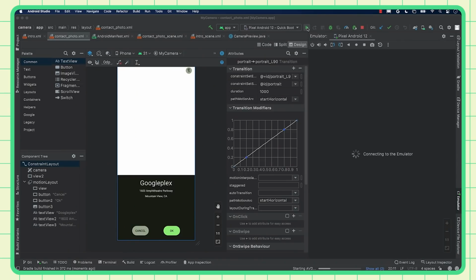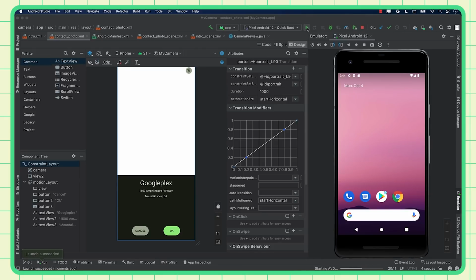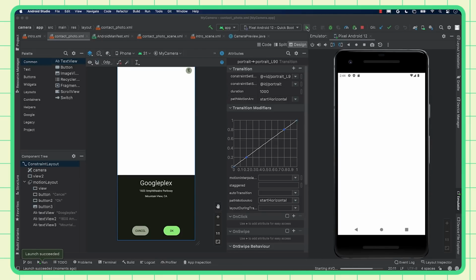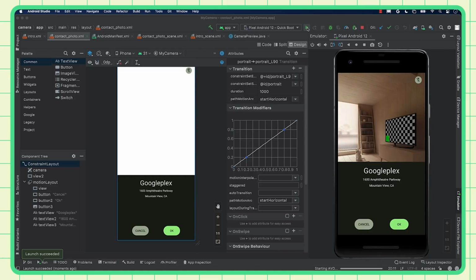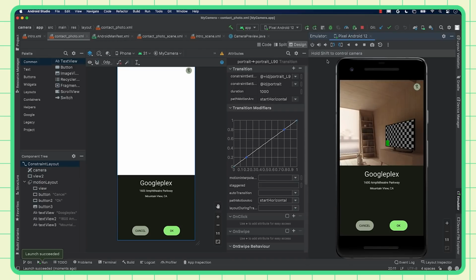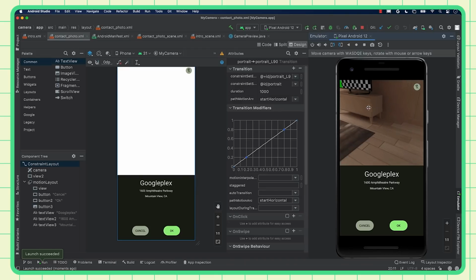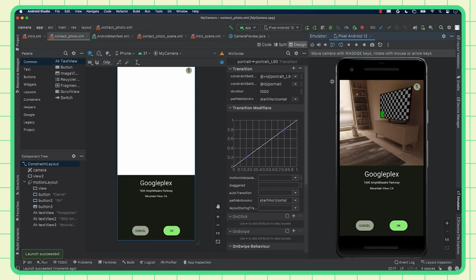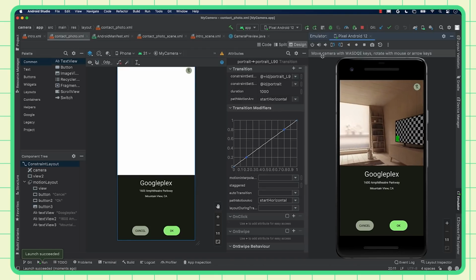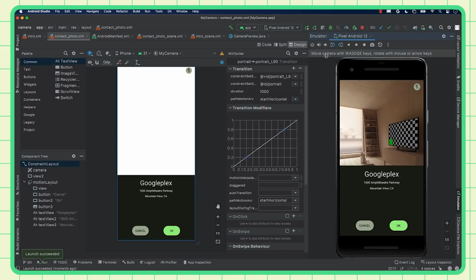So as you can see, we've embedded the emulator into Studio. It starts from snapshots in just a few seconds. We spent the year stabilizing and tuning it, and as of Bumblebee, this is now the default. So notice how when the camera is active, Studio knows that and gives us a hint about how to navigate the virtual scene. So I can now just hold the Shift key and move the camera around to the virtual scene that the emulator is presenting to the camera.